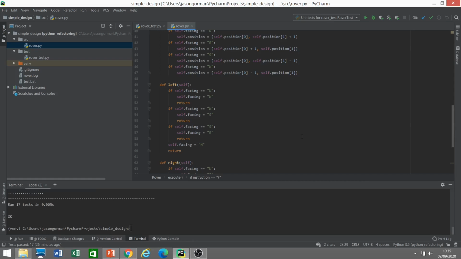Okay, now, the other thing we need to think about now is duplication. So taking a look at this left method, these are all very, very similar. The only thing that's different is the actual data there. And I can probably make it more explicit if self-facing equals east.